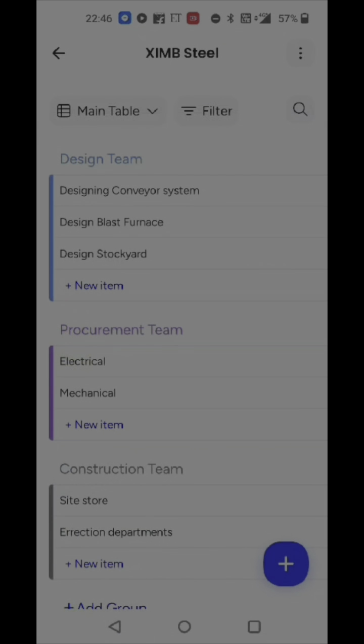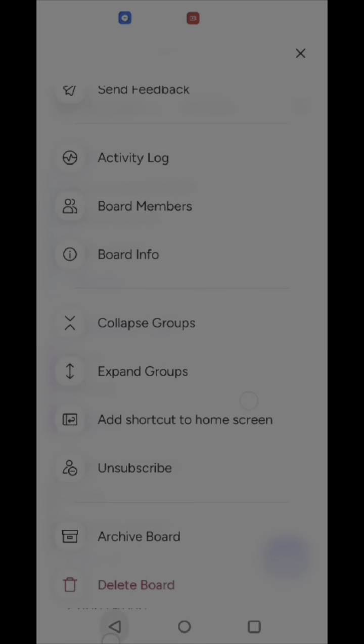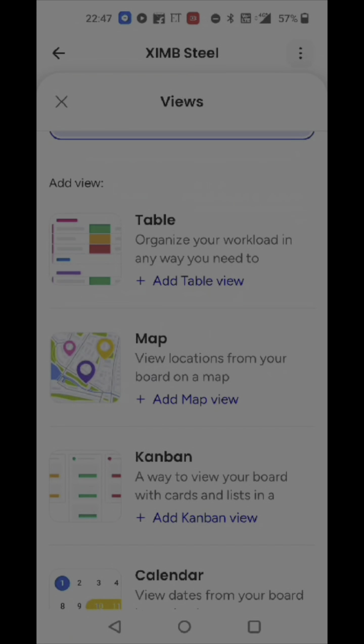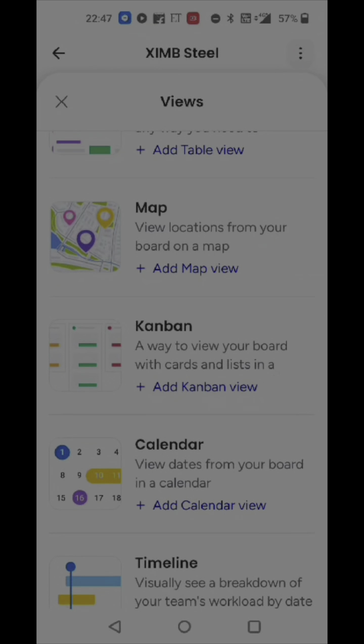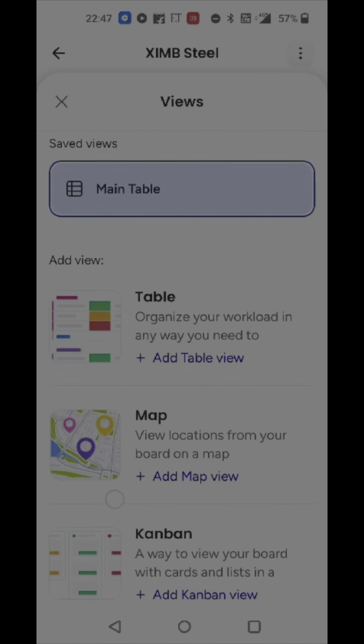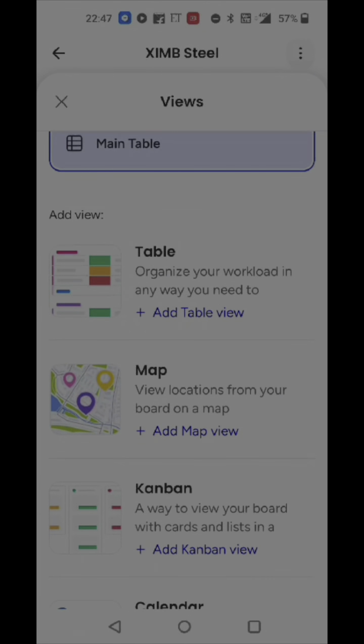You can also add various filters if you want to. These I have already mentioned. Okay, now apart from the table, you can also add a map if you want to show the location of your design team, of your procurement team, even the various items in the procurement team, your erection team. Let me give an example of the map application.